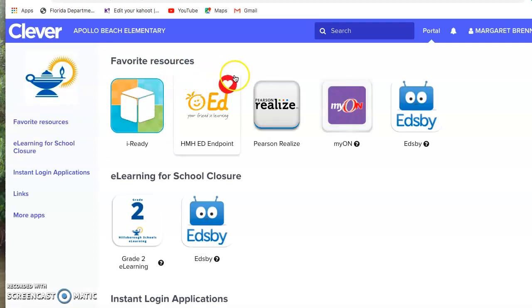This has taken me right, I'm already logged in under a student. So the kids should know what to do. It'll take them to a web page, and they're familiar with logging in. So you guys shouldn't have a problem with that.